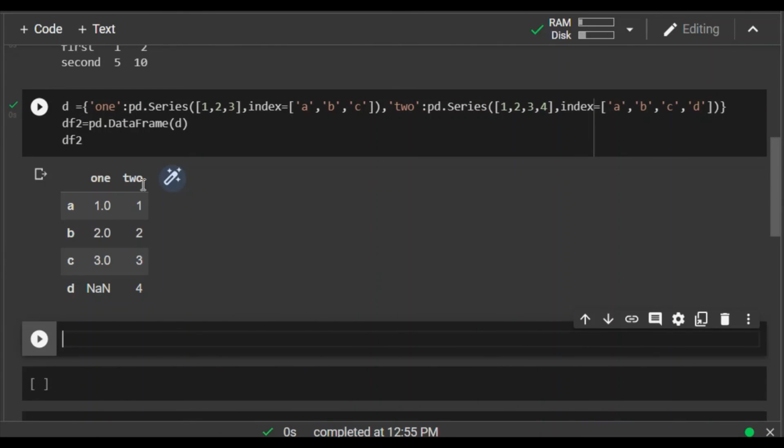Now you can see the following output, which is a data frame constructed from a dict of series. So this was all about the basics or the introduction to Pandas, and next we will see how to import data using Pandas, that is, read data into Python.